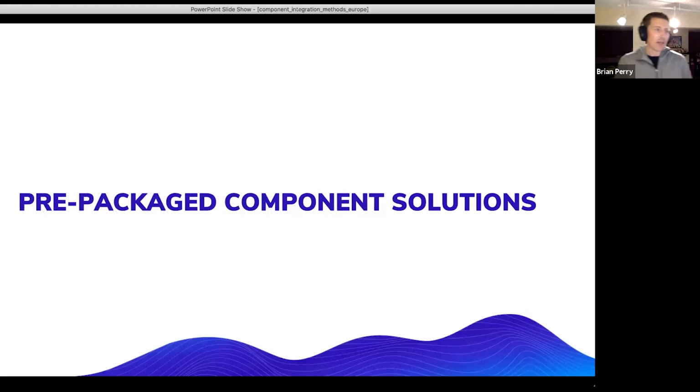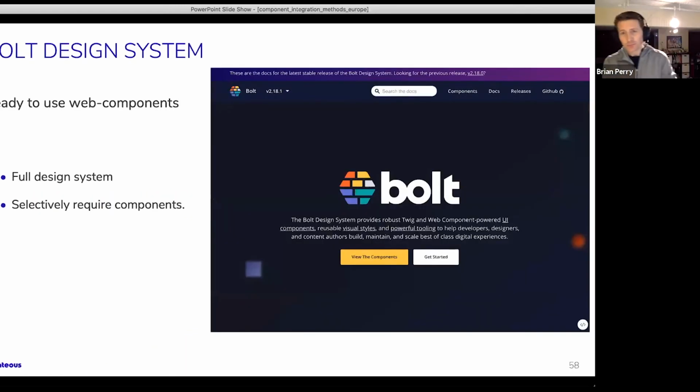So finally, as we near the end here, we'll talk about prepackaged component solutions. Just briefly touching on a few of these, there's the Bolt design system built out of Pegasystems. This is a set of ready-to-use and Drupal-friendly web components. It's a full design system, and you can pick and choose the pieces that you want to use. So definitely worth looking at, especially if you're interested in seeing a fully built out web component-based design system.